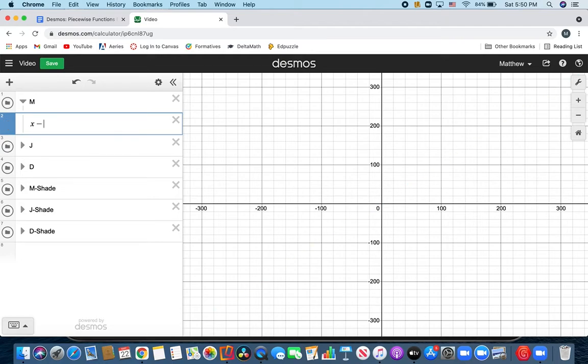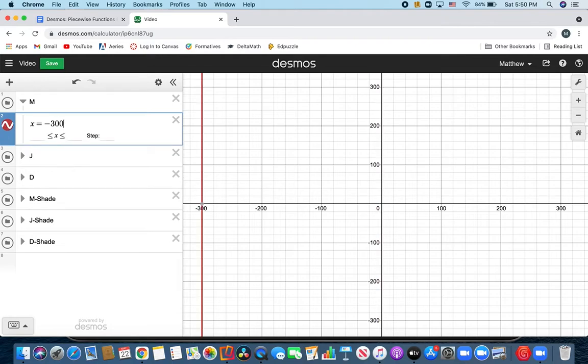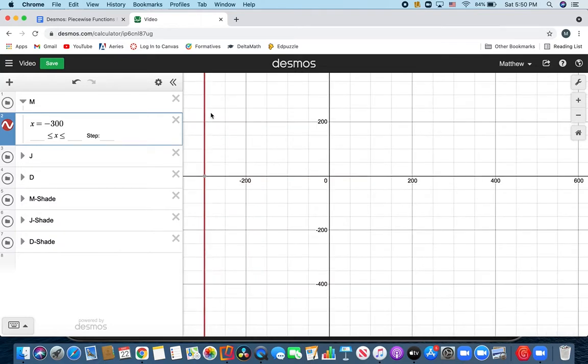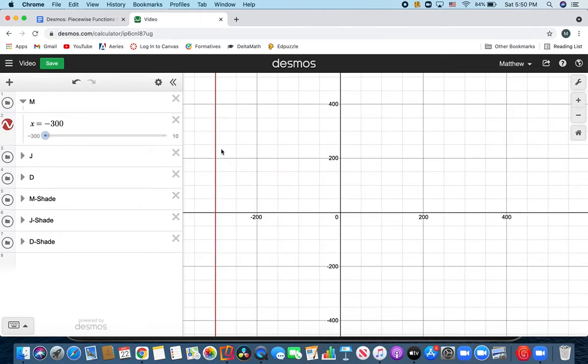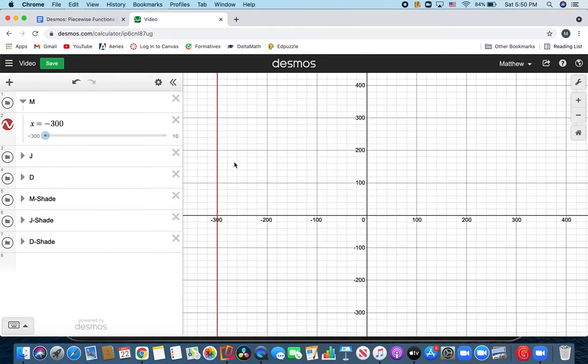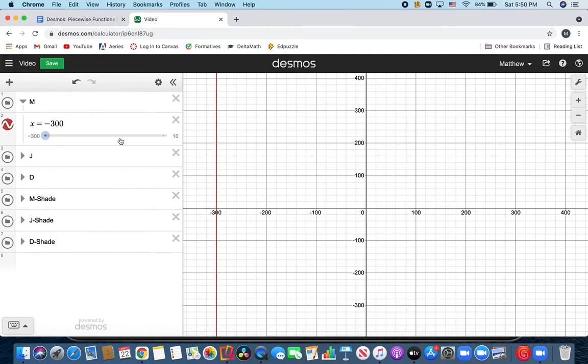x equals where I want it to be. I want the line to be on negative 300, a vertical line, so I'm going to do x equals negative 300. Now I want to cut it, because as you can see, the line goes off to infinity. So I want to cut it off so that it only goes from negative 300 to 300.